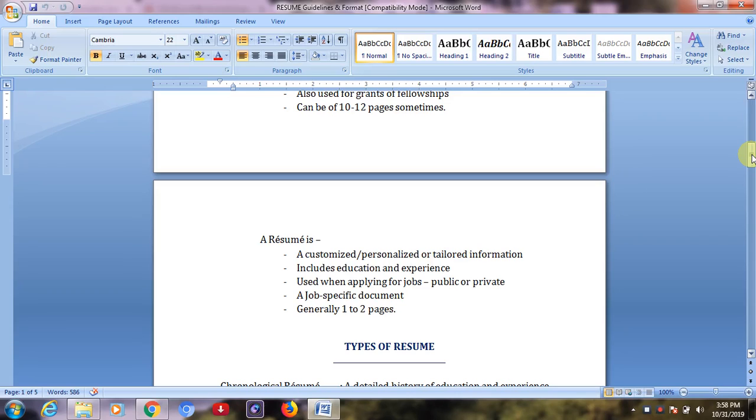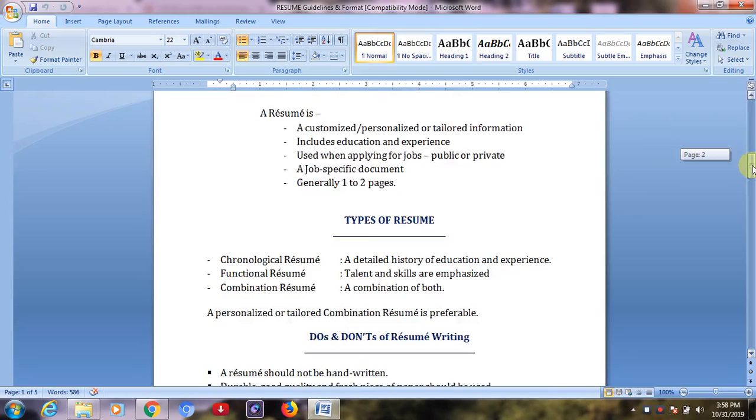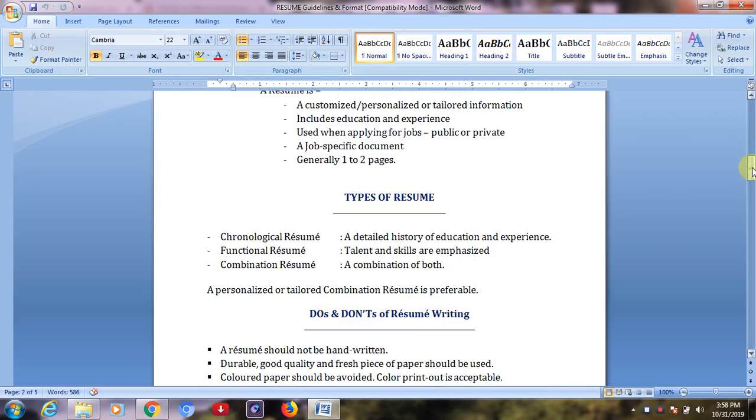Now we come to the types of resume. There are mainly three types. Number one, we have a chronological resume. Whenever there is a word called chronology or chronicle, you should definitely have an idea this is connected to history somehow. So chronological resume is a resume where we consider the history of education and experience.